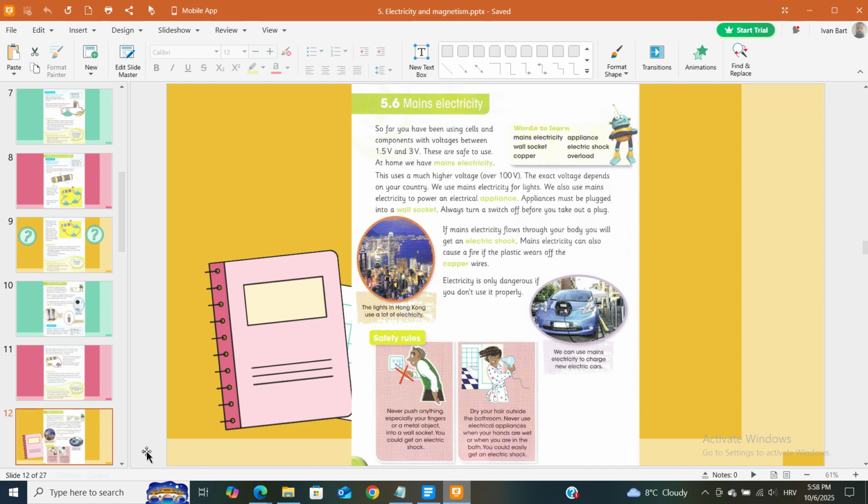Safety rules. If mains electricity flows through your body, you will get an electric shock. Mains electricity can also cause a fire if the plastic wears off the copper wires. Electricity is only dangerous if you don't use it properly. Never push anything, especially your fingers or a metal object, into a wall socket. You could get an electric shock. Dry your hair outside the bathroom. Never use electrical appliances when your hands are wet or when you are in the bath. You could easily get an electric shock.